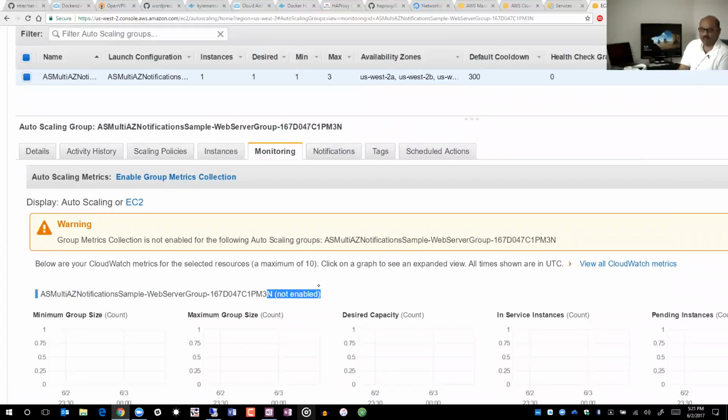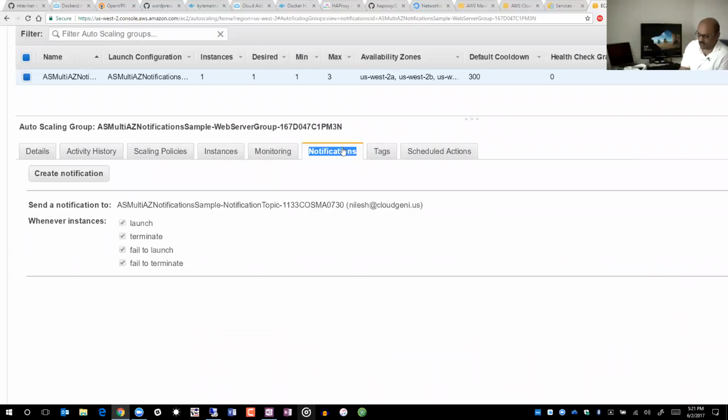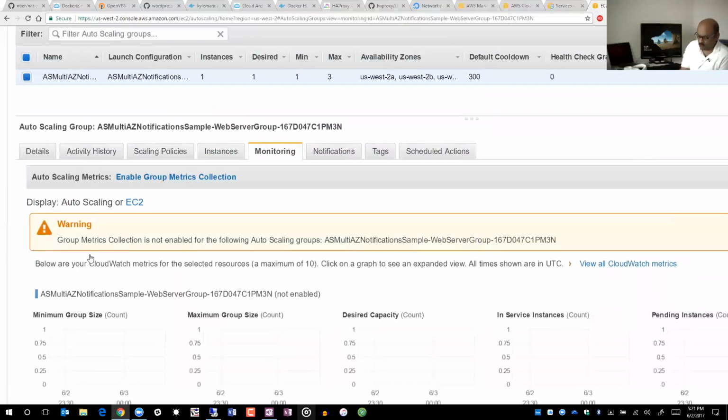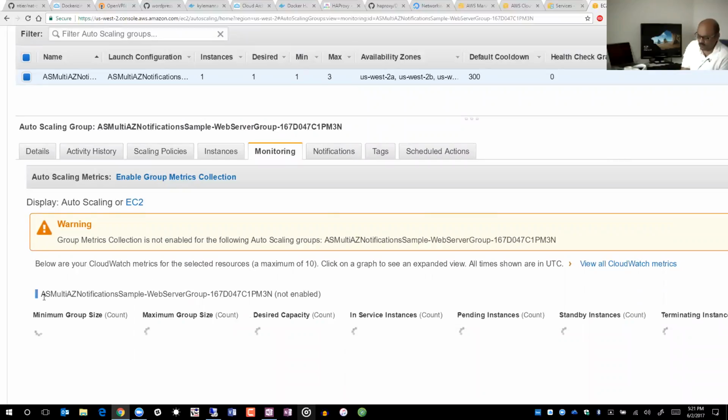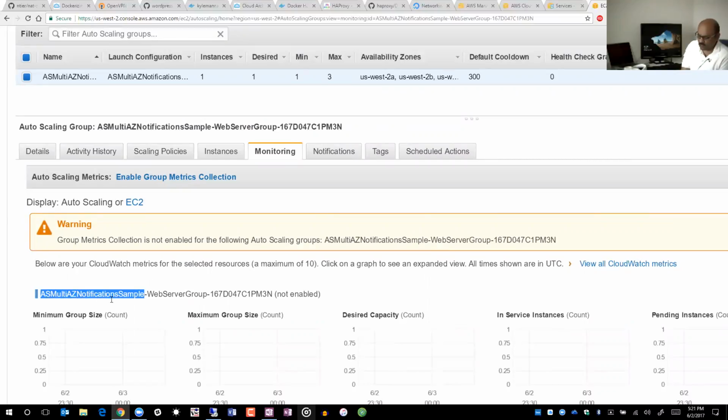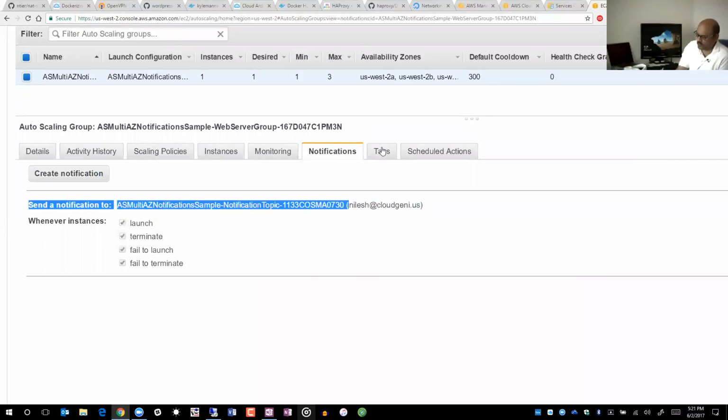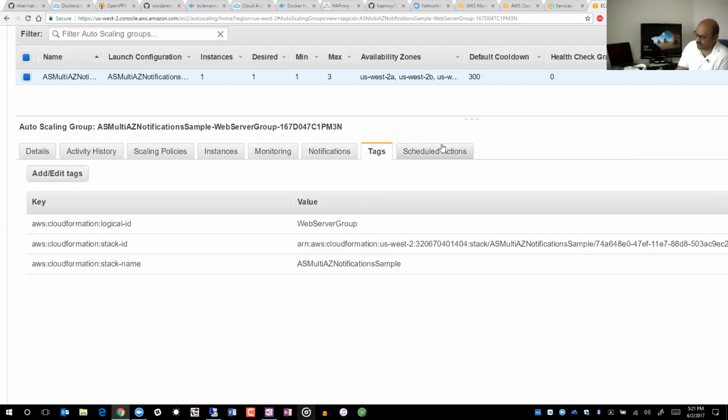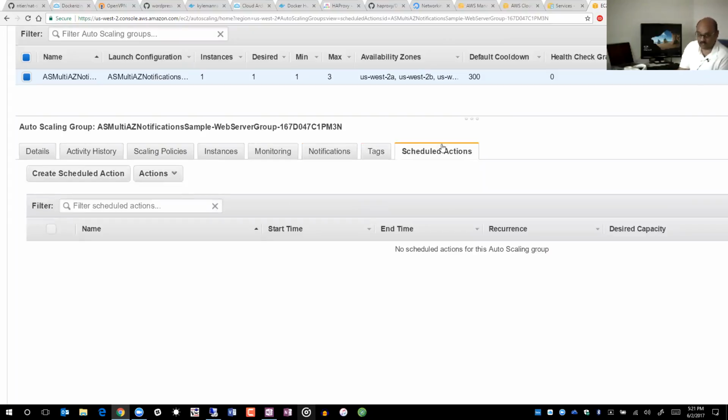Notifications are not enabled, meaning I will not get an email, which is fine. I'll just look here whether the machine got added or not. Notifications are apparently going to be sent, but then there is a monitoring notification, the auto scaling multi-AZ notification sample web server group, and something is not enabled. We'll worry about notifications later. So: notifications, email, tags, and scheduled actions. There are no scheduled actions as such.